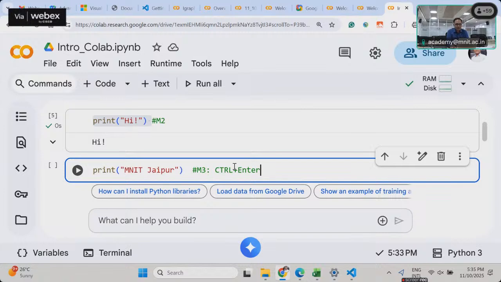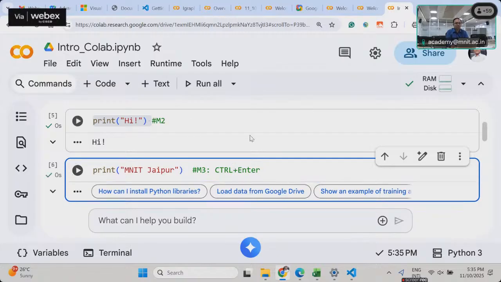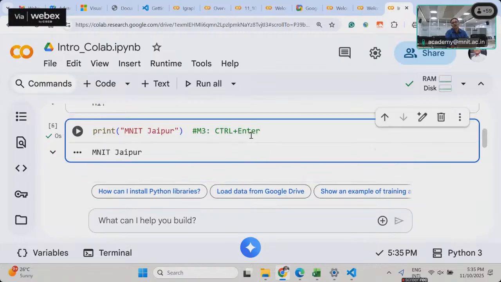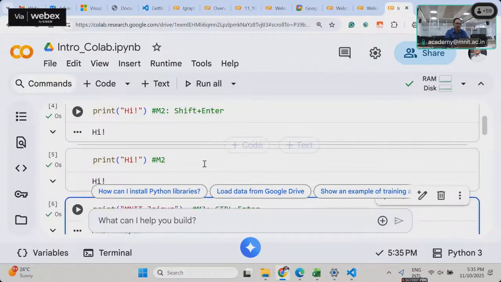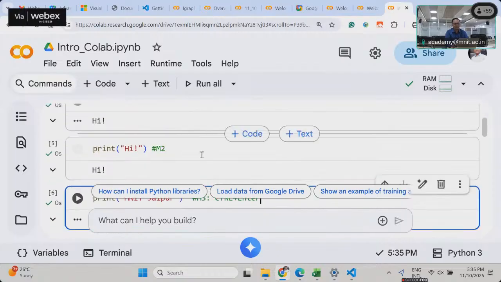So this is method number three. Now you can try this with me. I am pressing Control plus Enter. As you can see, this is similar to what we have seen in our very first method. So these two, method one and method three, are identical.